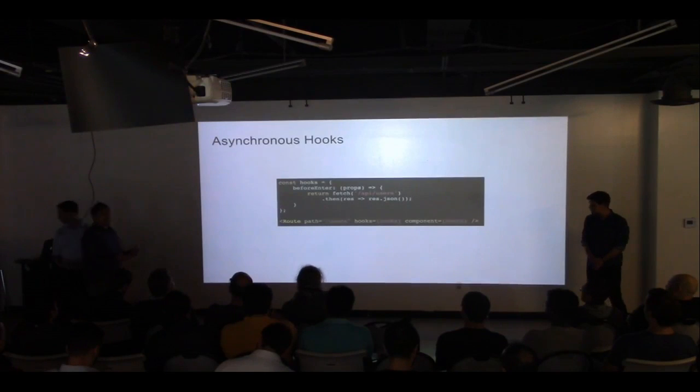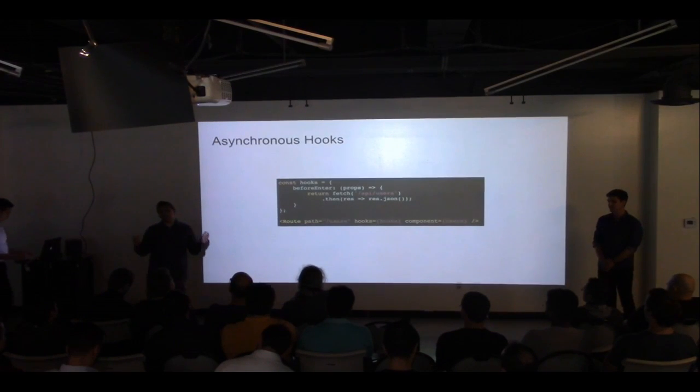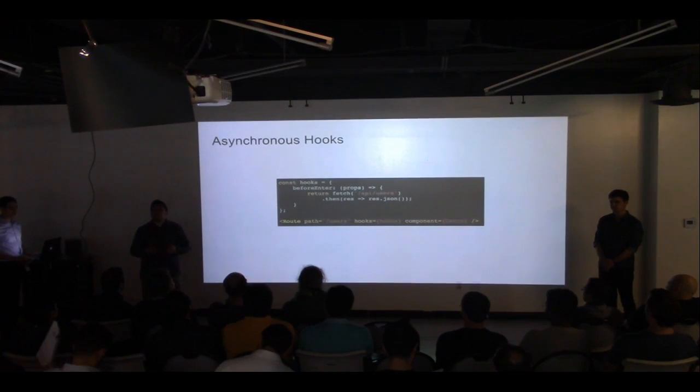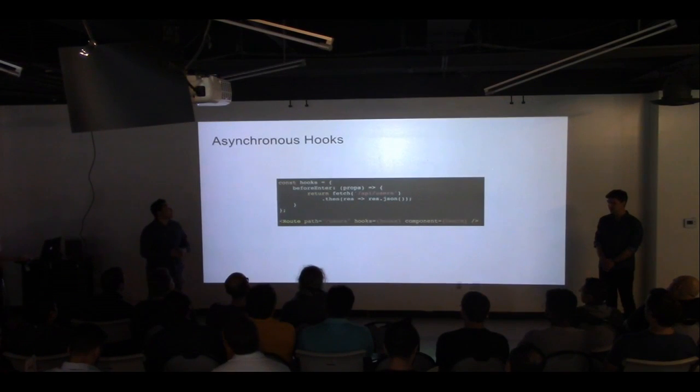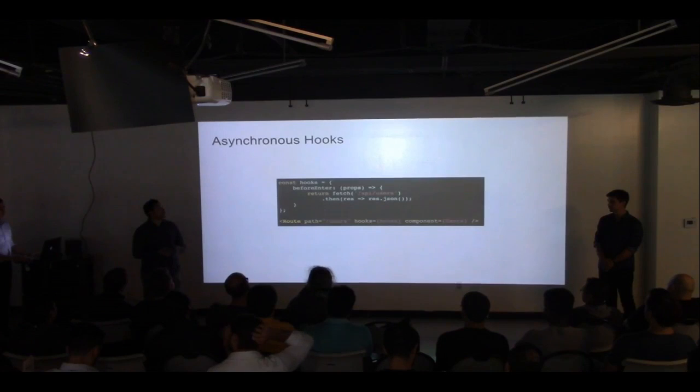In most React applications, data fetching typically occurs in component lifecycle methods. By supporting asynchronous hooks, we allow developers to fetch data directly inside of our router and allow them to use stateless functional components. In this example, all we have to do is declare a hooks object and define the hooks we want to use for any given route. Here we're using a before entered hook in order to fetch data from our API and return a promise. Then pass this hooks object into the route component, and our route component will handle the data for you.